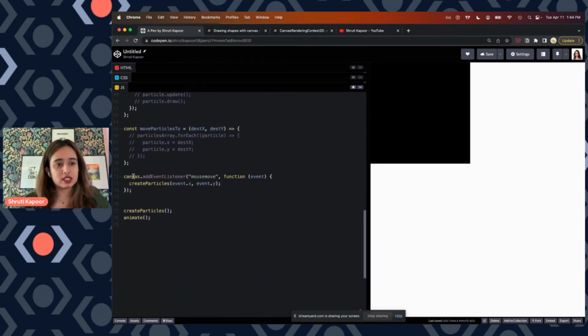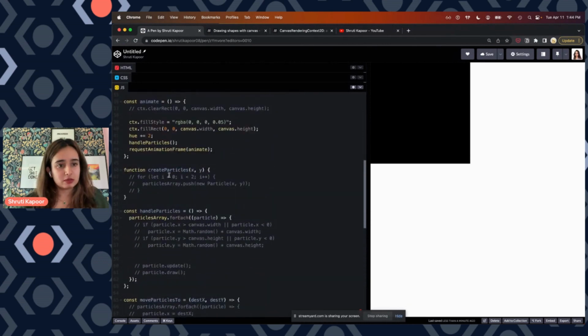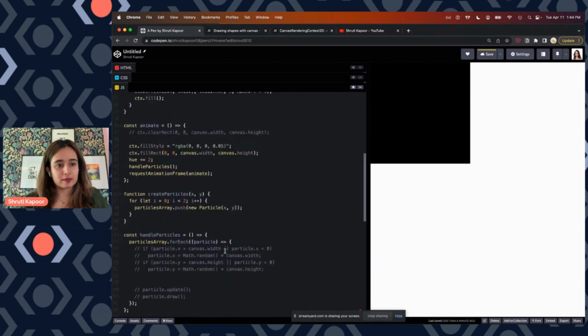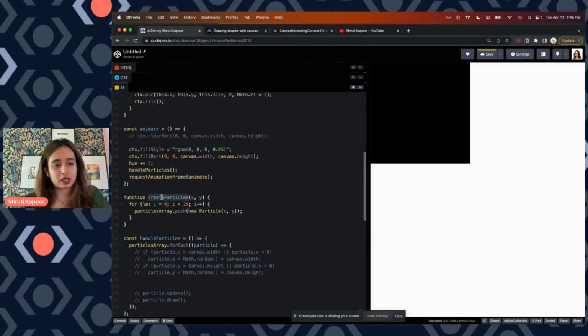So when we move our mouse, we want to create particles. I've added the function here, create particles. In this function, we want to create a new particle with the X and Y of the point that we clicked, which is the X and Y that gets passed to us from the event listener, event X and event Y. Now we want to create multiple particles at that point. You can create as many as you want. Let's start with 20. So we create a new particle at that X and Y and then push that particle to the particles array. That'll create a bunch of particles.